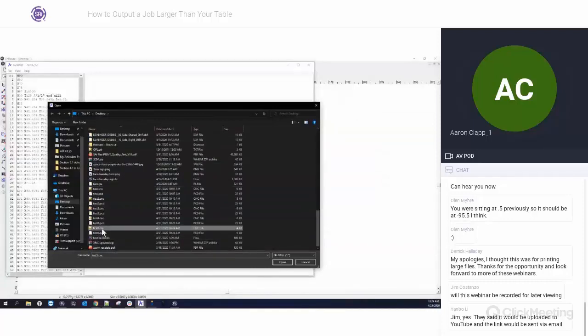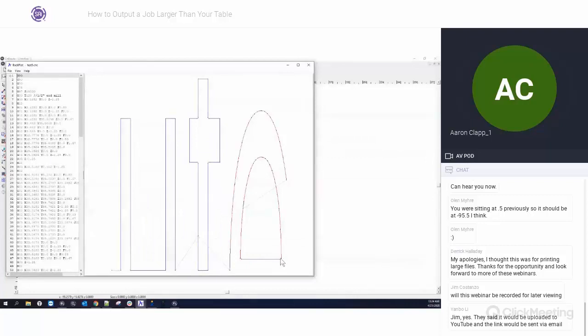There we go. And now we've just got this section. So really helpful, really useful.